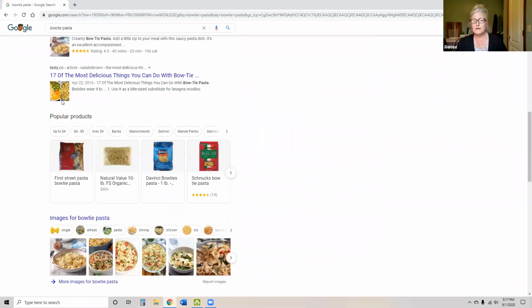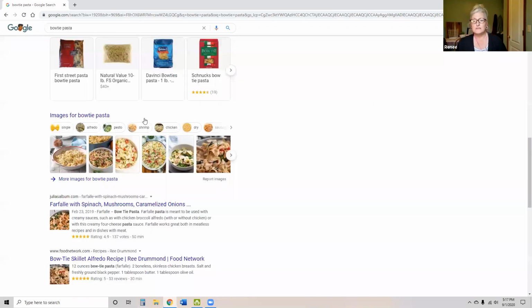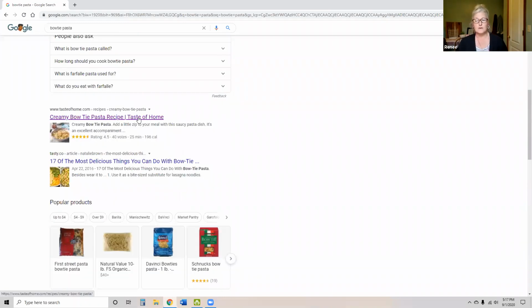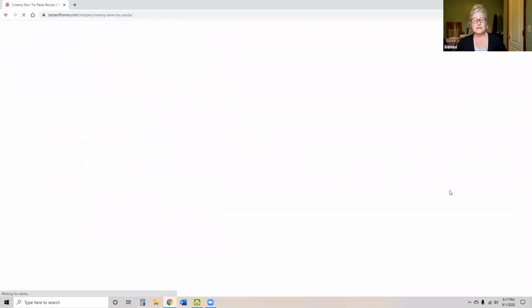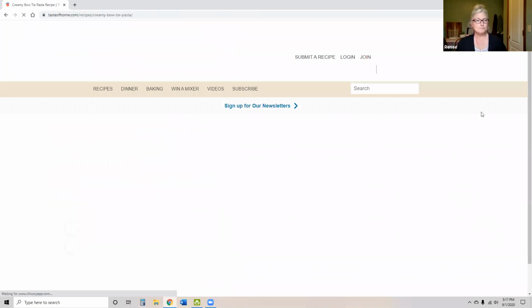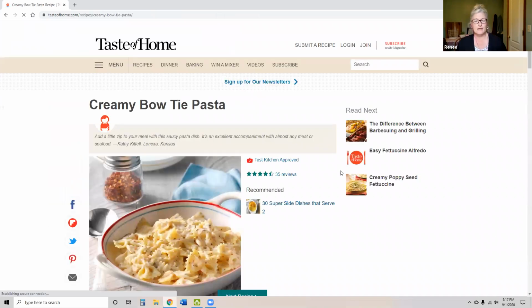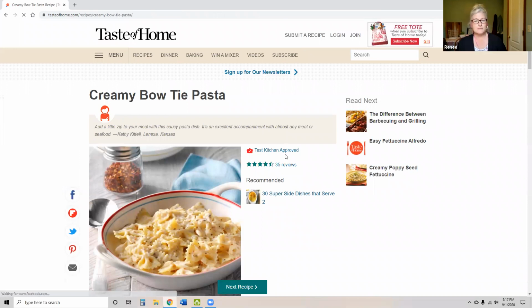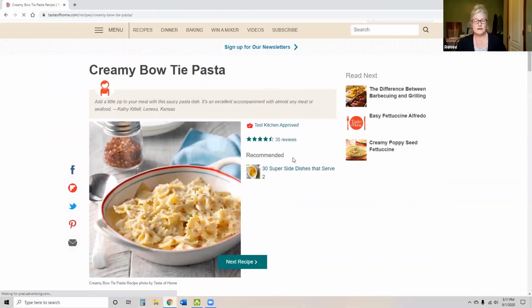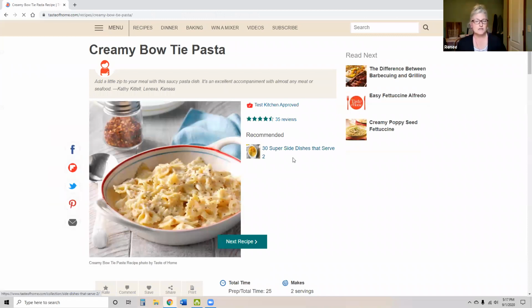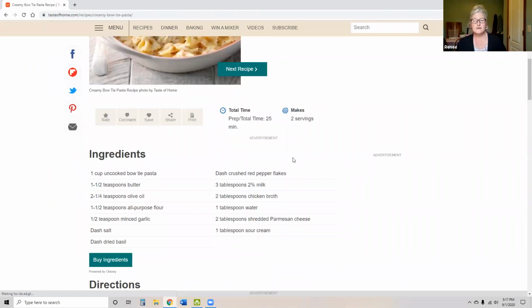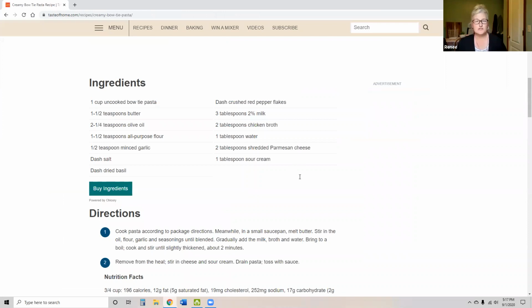Something catches my eye, so I'm going to go with this one, Taste of Home, which is a publication I'm familiar with. I'm going to go ahead and open that up. And there I've got my recipe for creamy bow tie pasta, and I can get the information there, the ingredients and directions, etc.